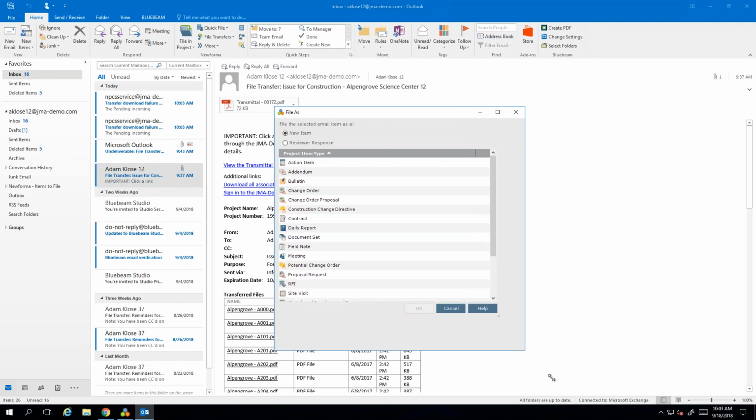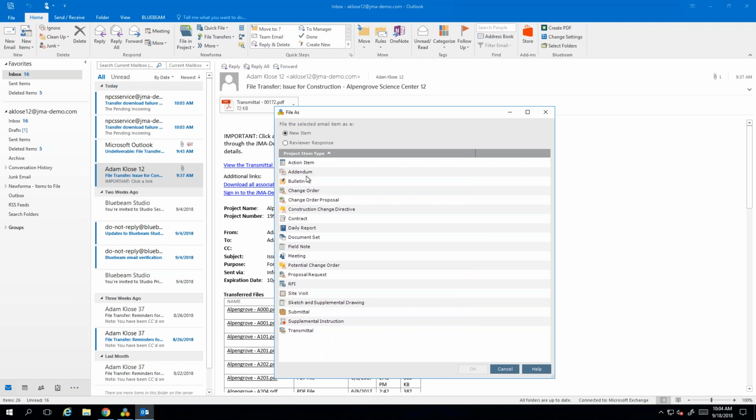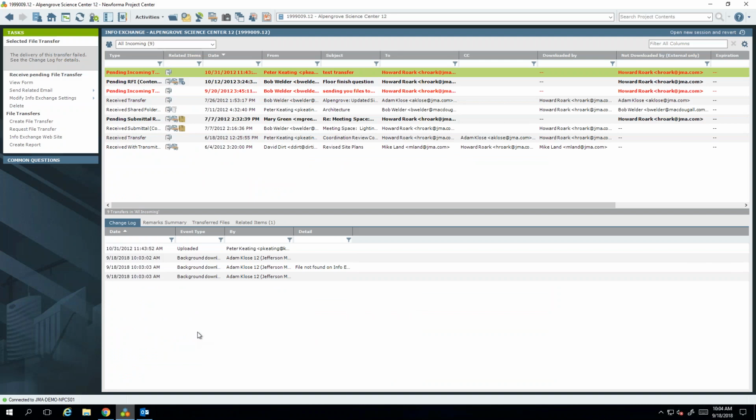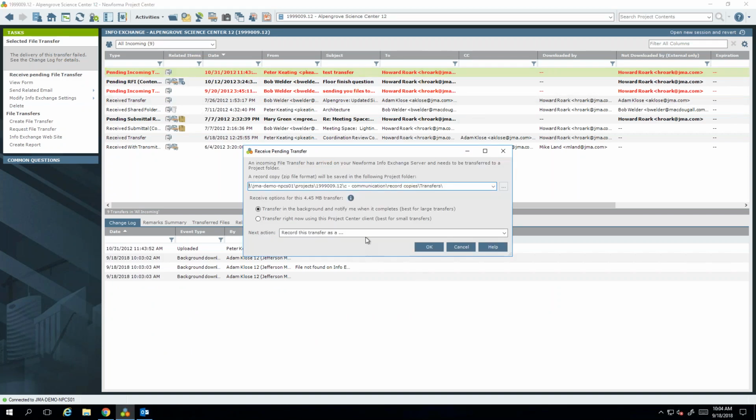you notice here that I can't record it as things like action items and contract management items that have workflow, or even daily reports, but I'm not recording it as record documents. So what I would tend to do is say receive pending file transfer, and extract it into whatever project folder I want. And then I would go to document control and say add revisions from files to log it into document control.